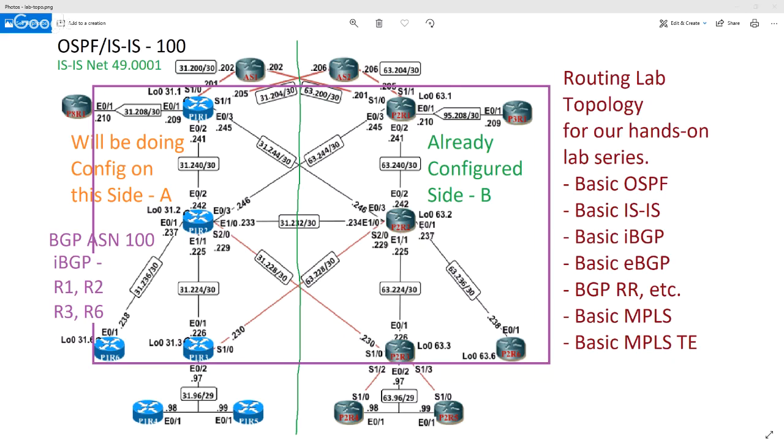All the routers in our side A are within the ISIS area, and the area that we are using is 49.0.0.0.1. As you can see here, this will be the IS area that we'll be using. Also, all of the routers are configured as level 2 routers. Within ISIS, you can configure a router to be a level 1 router or a level 2 router. A level 1 router can talk to a level 1 router. A level 2 router can talk to a level 2 router, and you can also configure a level 1 and level 2 router. That means the router can talk to both level 1 as well as level 2 routers. So something to keep in mind.